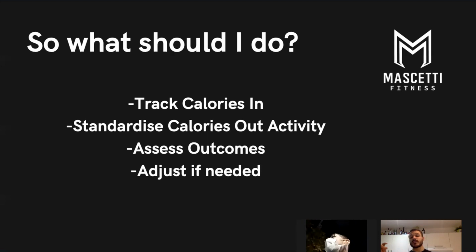Now, if you start going for a 1 hour run twice a week and you don't tell me, what's going to happen? That's going to influence your outcome. If you do that and you don't tell me, that's going to increase the calories out. Therefore, depending on your goal, it will influence the outcome. So standardize. If you do more than what we set, let the coach know, because it's going to influence the outcome. There's no way around it. And then again, adjust if needed. Of course, I will be there to help you with that.